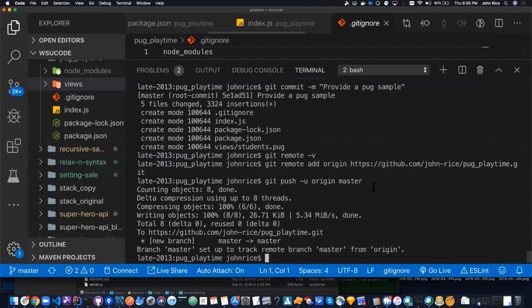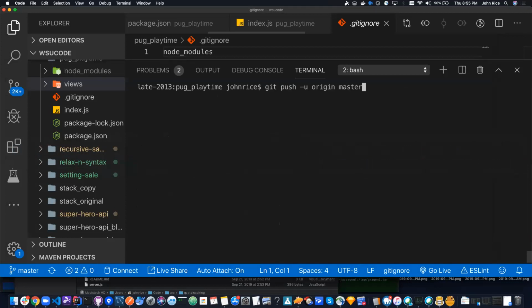After remote add origin was the git push -u. The -u means configure the upstream, meaning wherever you're pushing to on the remote. Got it pushed up. Oh, and then the URL. Yeah, got it pushed up.